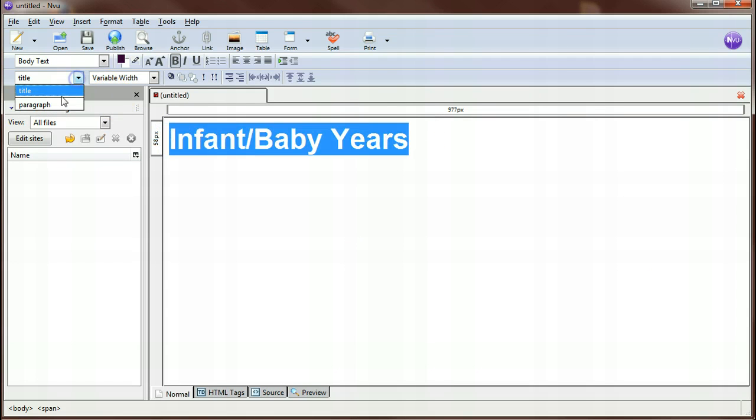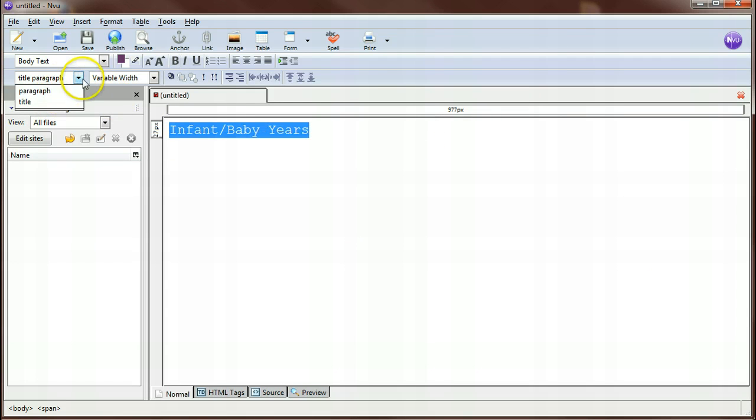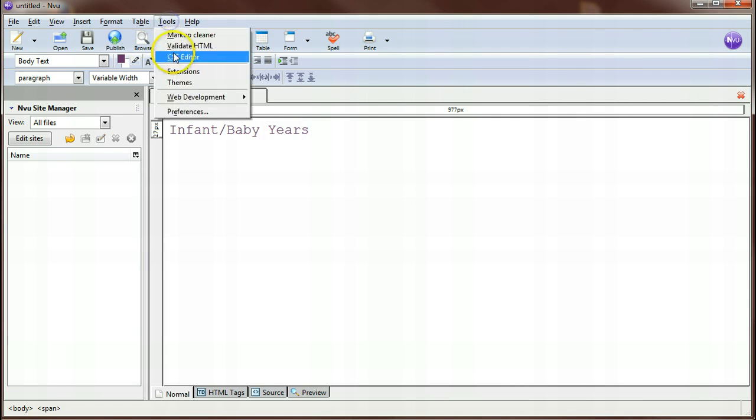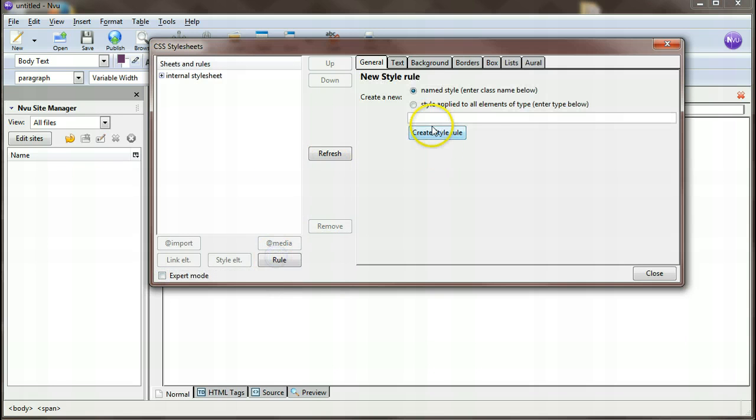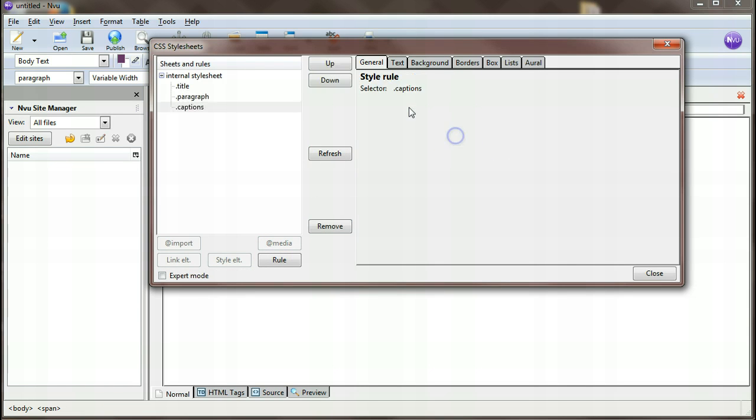So just to see what that would look like. And you'll notice, there we go. Sometimes you can try to apply both styles, I guess. But here's the paragraph style then that I created. Now we need to still create a captions style. Uncheck expert, add rule. This is for captions. Create style.